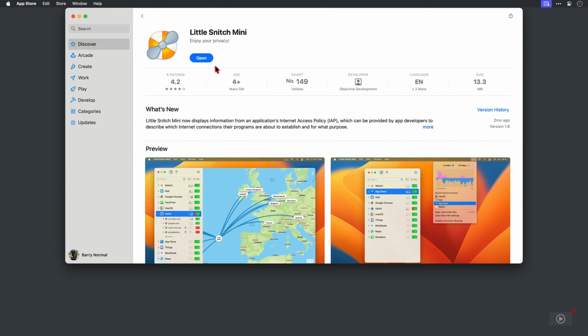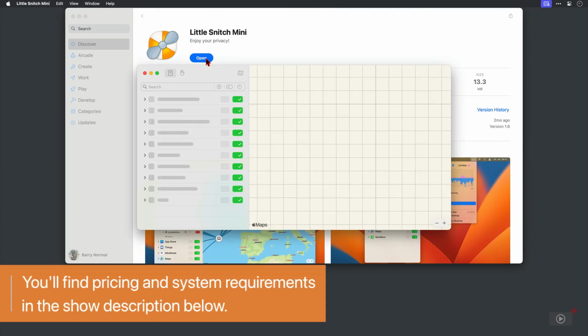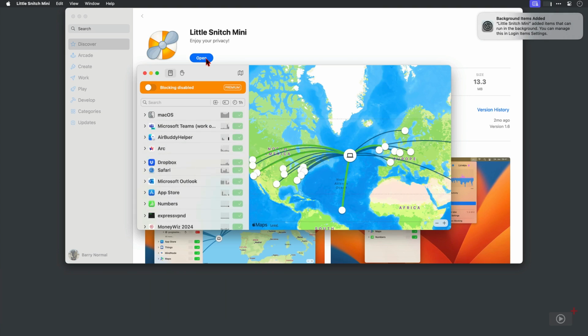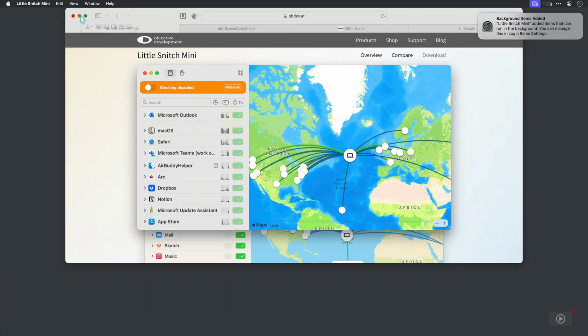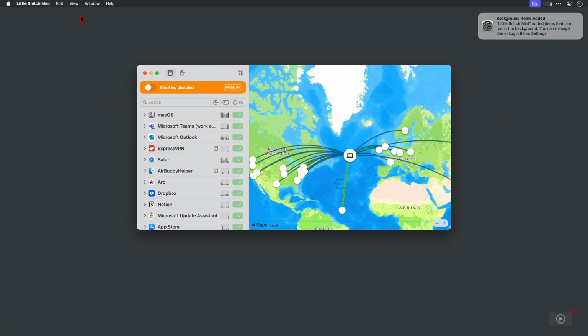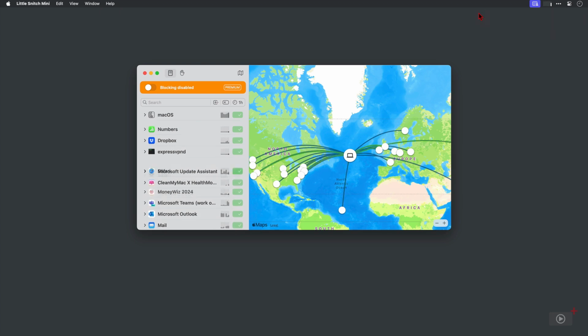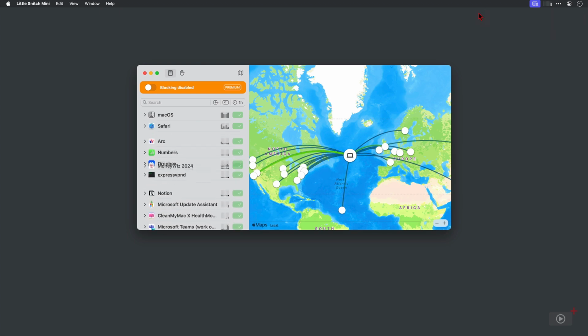Now I do already have it installed, so I'm just going to click Open and the Little Snitch Mini window opens. And there's lots of traffic already moving, of course, in there. I'm just going to come up here and close this Mac App Store window. And there's also a notification up here telling us it's been added as a login item. I can change that later if I wish, but I'm quite happy to have it, so I'll close it for now. Now the big thing to note here is that with the free version, you cannot actually block anything.